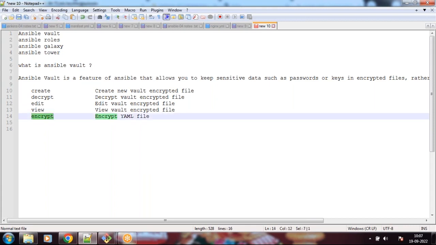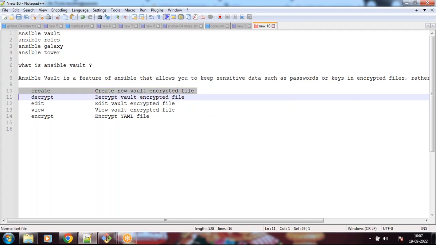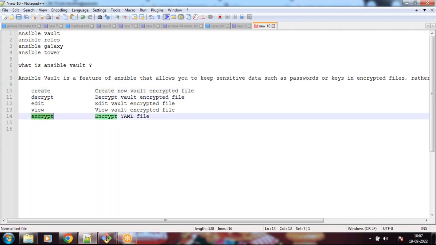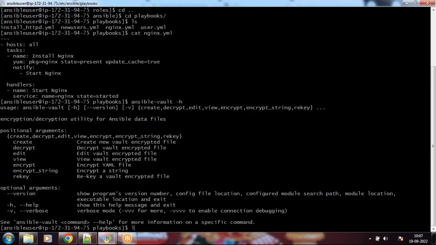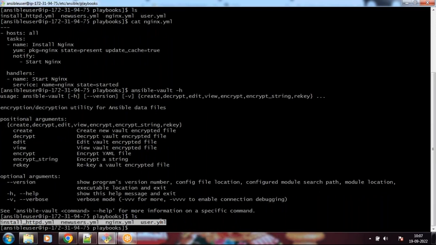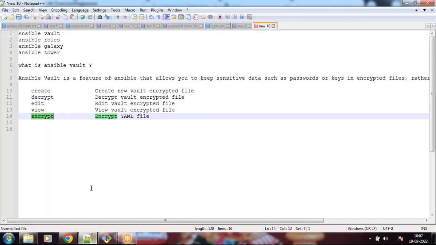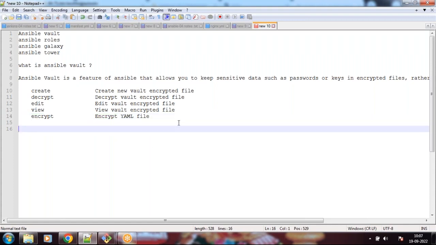Now encrypt. So here, create is for creating a new playbook in encrypted format. Encrypt is for when, for example, you have written a YAML file and even these files don't have any encryption. What we can do with encrypt is encrypt these already existing files using ansible-vault encrypt and then the file name. Okay, so let's see what this is.